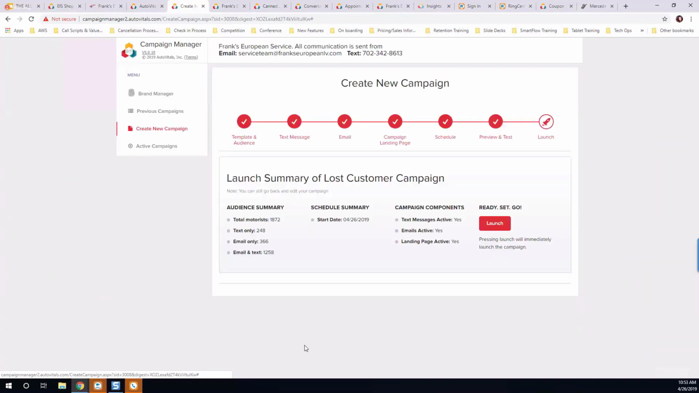Once we're done with that, we like it, we love it, now what we're going to do is come back in here. Let me find it. Here we go. We're going to hit next, and this is when we're going to launch it. When you go to launch your campaign, first and foremost, you have a summary. It's going to let you know who you're going to target, how many, and what communication: text, email, or both. When it's going, what's going: text, email, landing page. Once we're done, we're going to launch.